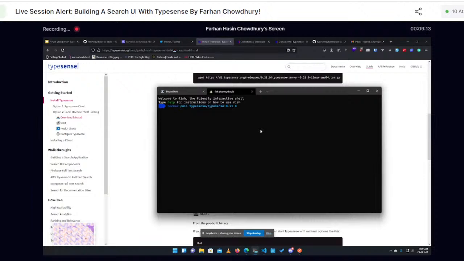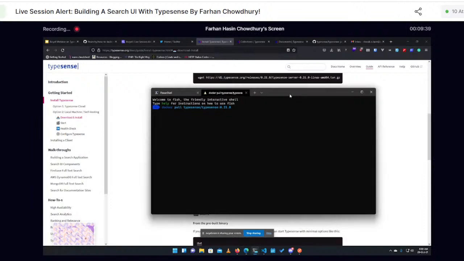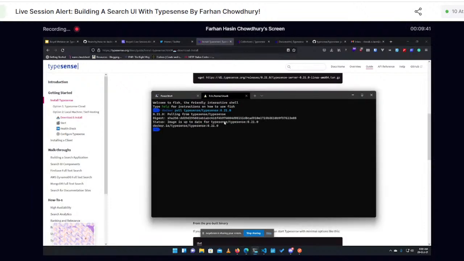If you are familiar with Docker, you may know that this step is actually optional. If you do not pull the Typesense image and try to spin up a container anyway, Docker will automatically pull the image from Docker Hub. Okay, so I'll do this anyway. I actually have the image pulled on my system already, so it should be pretty quick. But depending on your internet speed, it may take some time. Okay, so the version is 0.21.0.